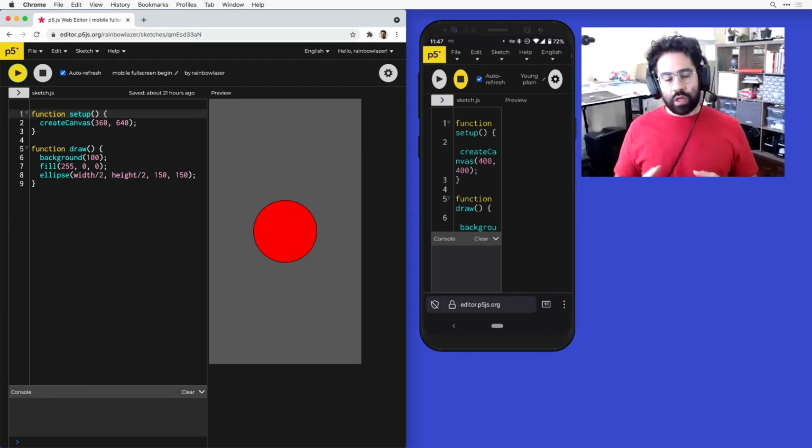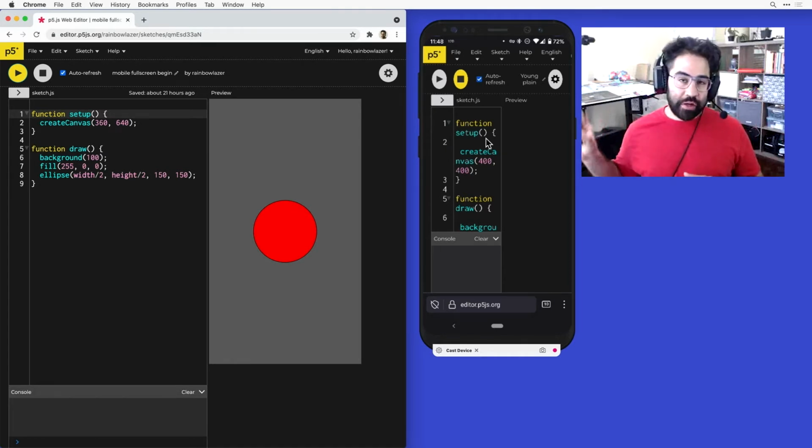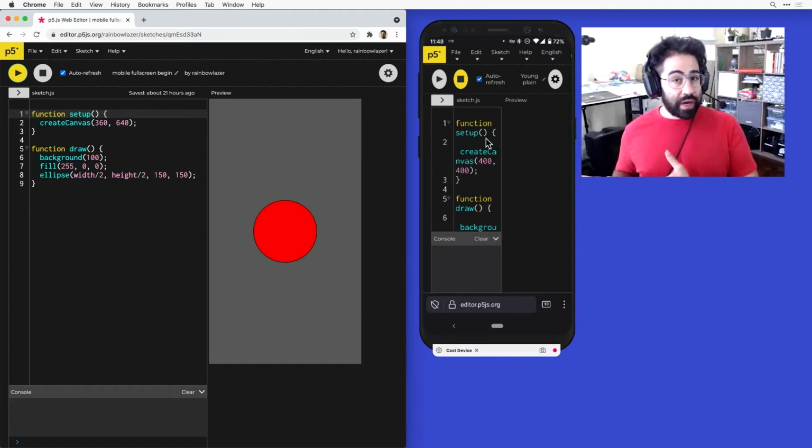In this video, we're going to learn how to display our p5js sketches on a mobile device. On my screen here on the left, I've got my p5js browser editor that's running on my computer. And on the right, I've got a screencast of my phone where we can see that I've navigated on my phone browser to the p5js web editor. So we're going to be working with those two side by side together today.